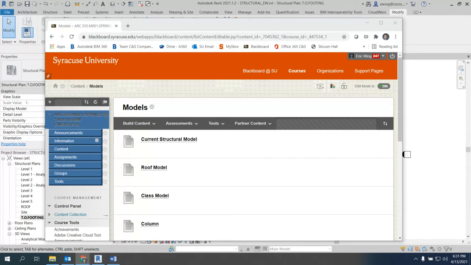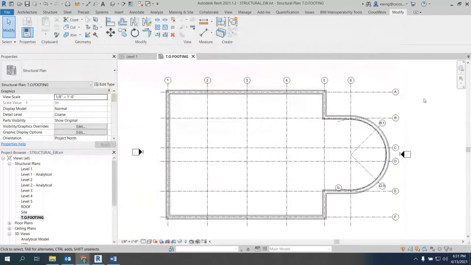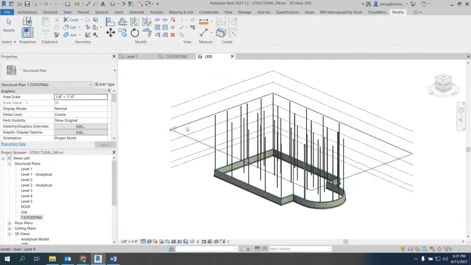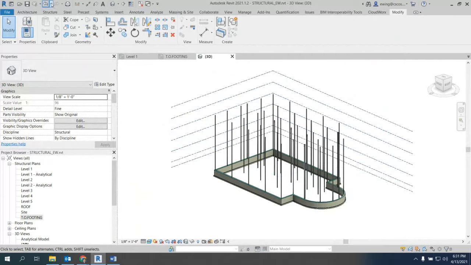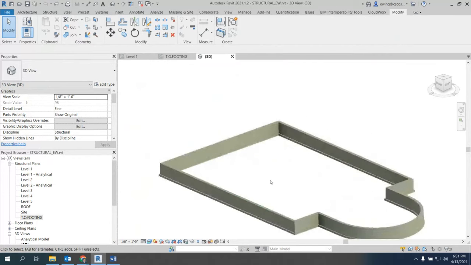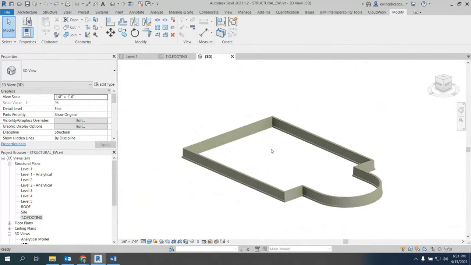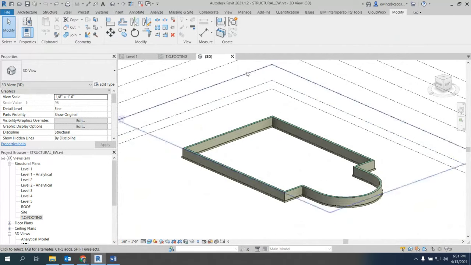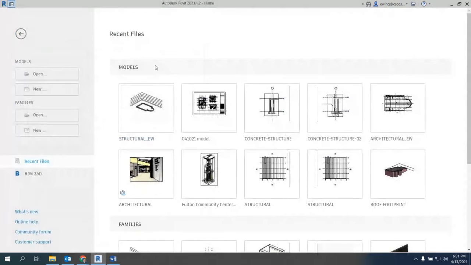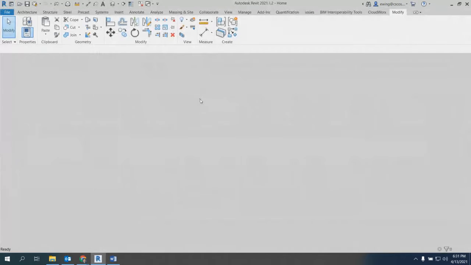So if you don't have the structural model, this one, remember that. If you don't have this one, there shouldn't be any columns in yours. That we had the foundation walls and the footing. That's the one we're working in. Actually, I'm going to close mine out so I don't get too far ahead of you. I was playing around with it.